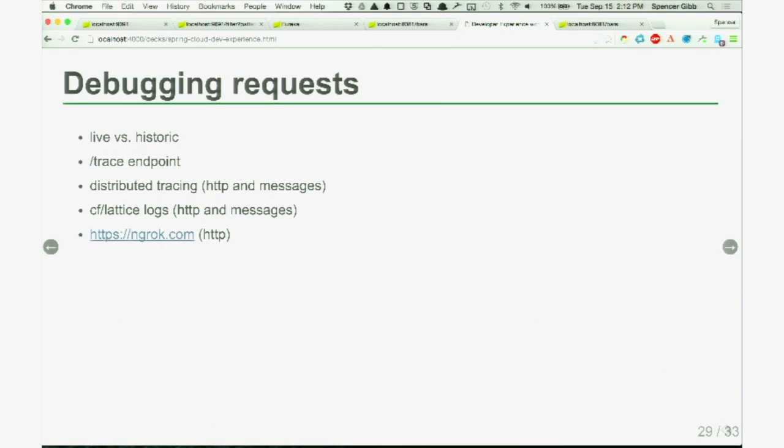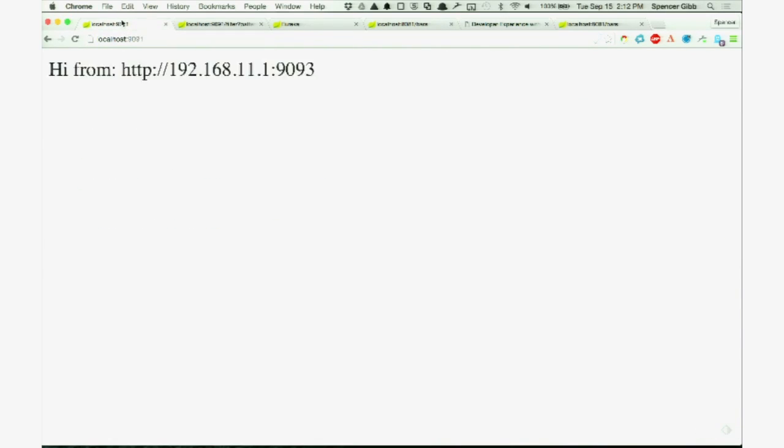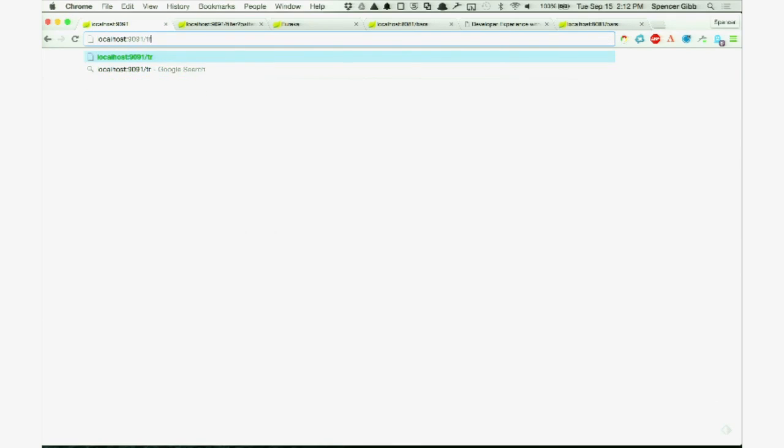I think we're going to have to, yeah, okay. So how would you debug a request? I was going to do a couple of demos with the trace endpoint. I can show the trace endpoint I've got. Yeah, might as well just show that quickly.